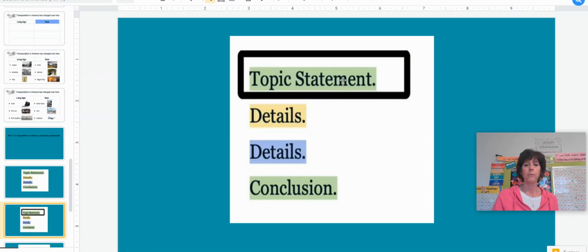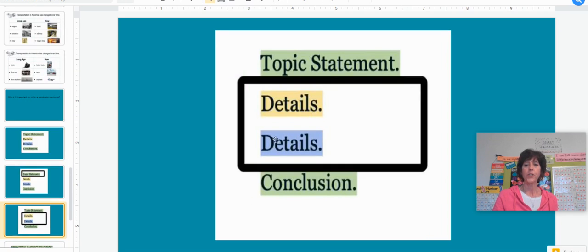All right, so we already know the topic statement. And our topic statement was how transportation has changed in America. So our next thing is to find those two key details. We're going to pull them off the chart. One from the yellow side, which was long ago or in the past. One from the blue side, which is now. So we're going to have one and then the other.